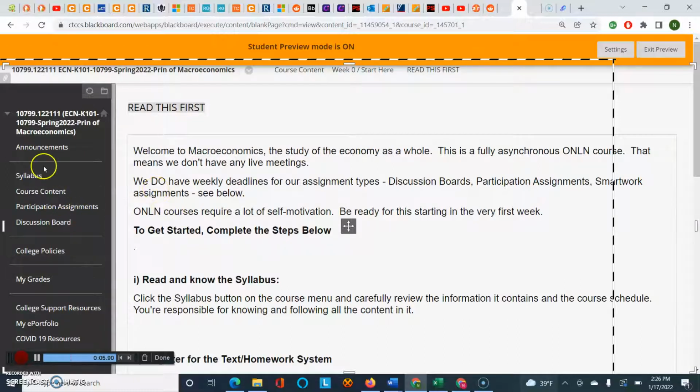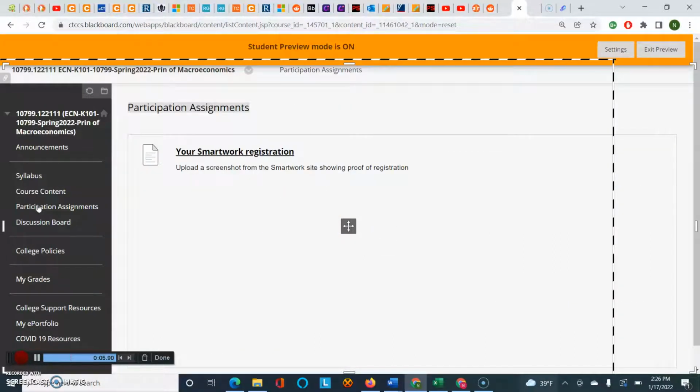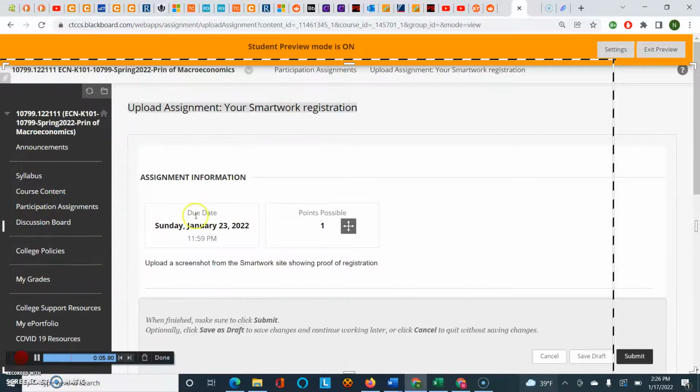To work on a participation assignment or a discussion board post, let's click over here on the left. Our first participation assignment is actually due early. I simply want to see that you have registered for SmartWork. It's free. You don't have to pay, I believe, for the first 3 weeks. So if you don't have funds lined up yet, or you're not sure you're going to keep the course, you can still register.